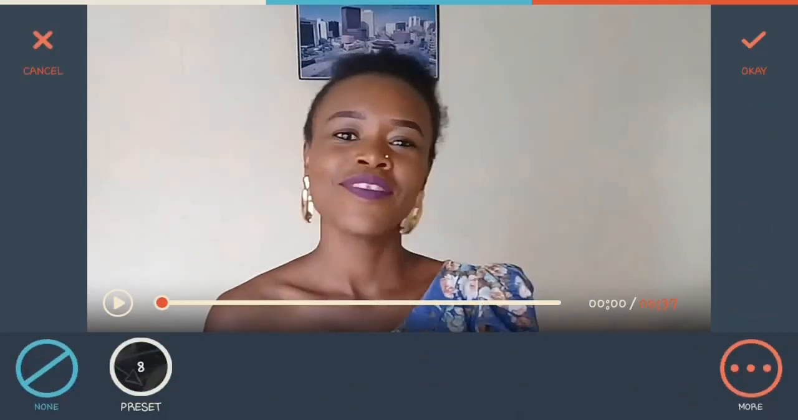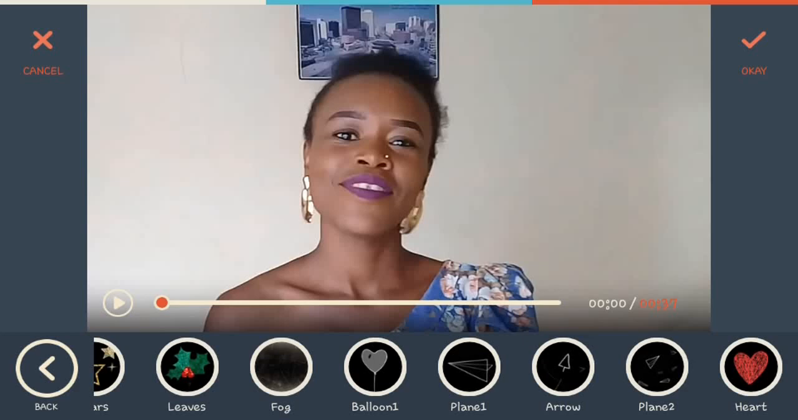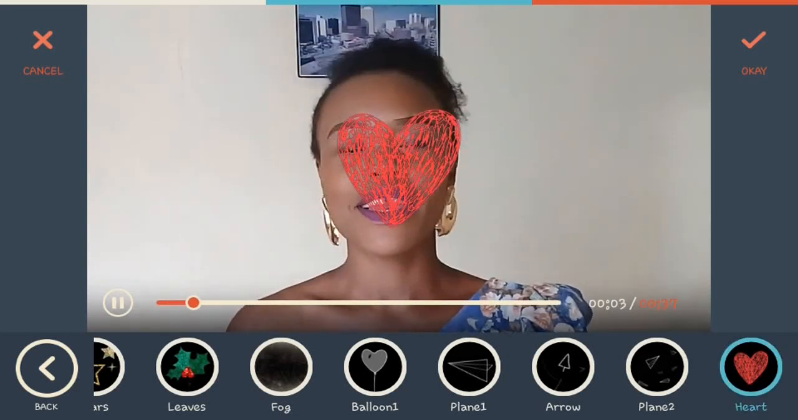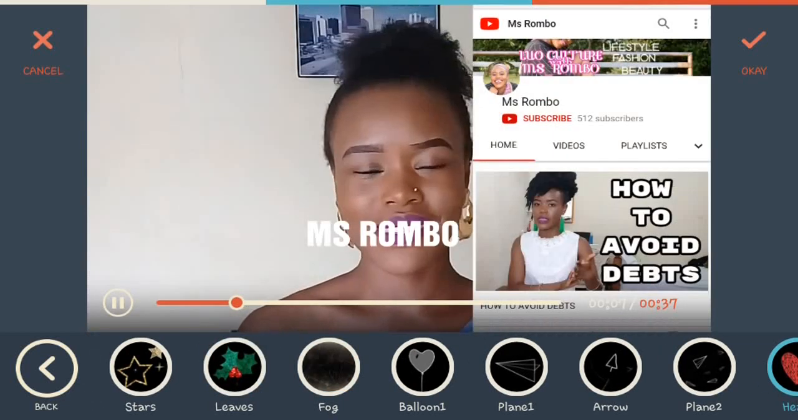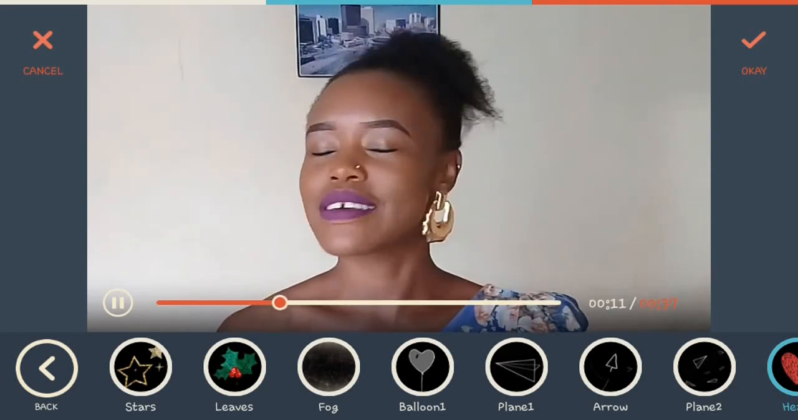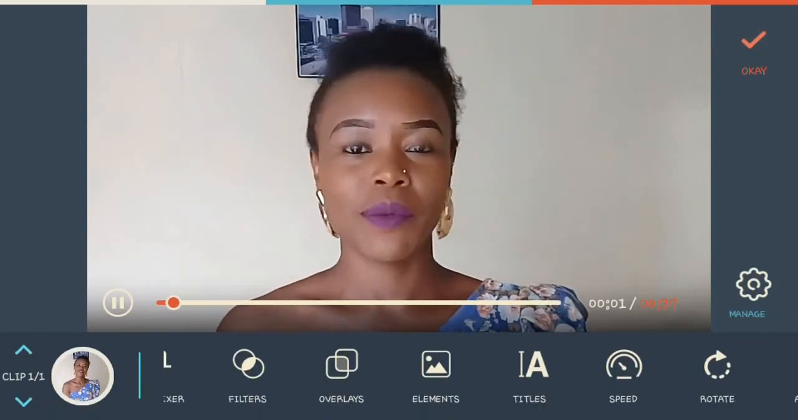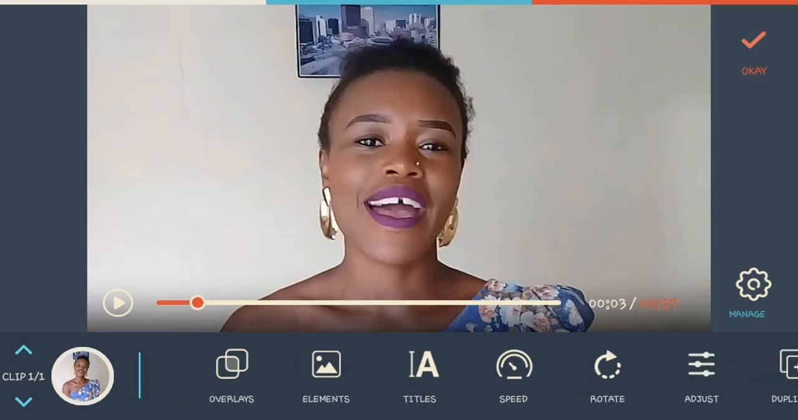So the next is the elements, and it actually works the same way as the overlays. So maybe you can use the hat. Hi, my name is Rombo, and I have a YouTube channel. So for me, I don't want to use anything that will jeopardize how my video looks. So I'll just go back and click none, and then OK.